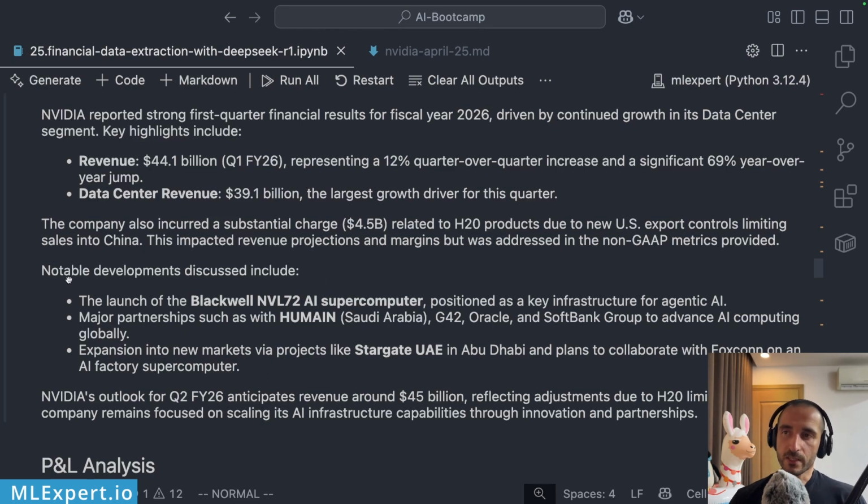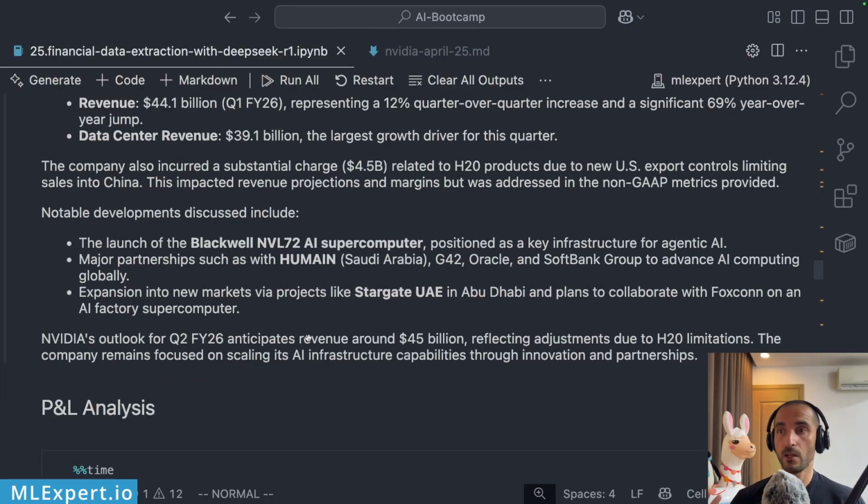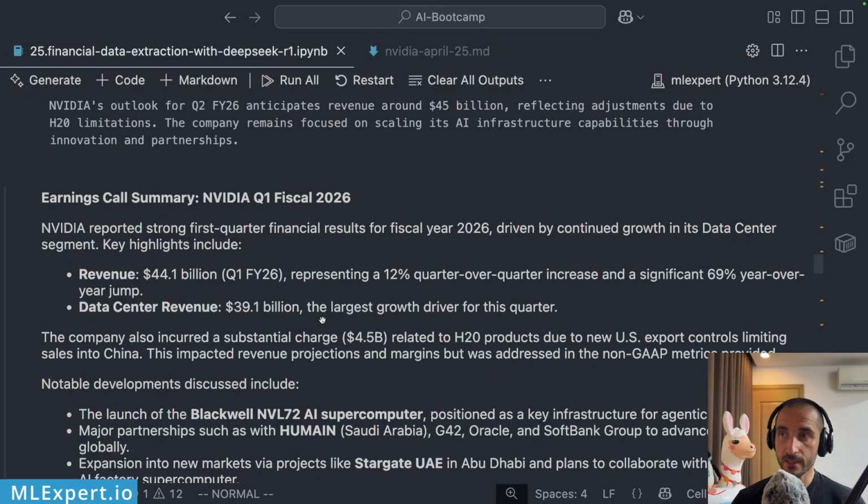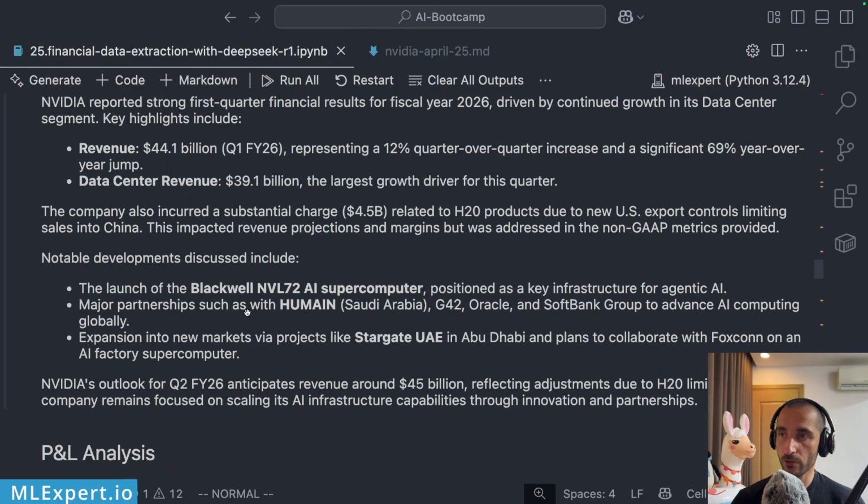Of course, you can see that it got a list of notable developments: the launch of Blackwell, which of course is very important, and major partnerships such as with Humane in Saudi Arabia, G42, Oracle, etc. This is amazing for such a small model. This is still an 8 billion quantized model, and all this makes sense, and all of this is actually pretty correct factually. Of course, you can go through the PDF on your own and maybe fact check all the information here.